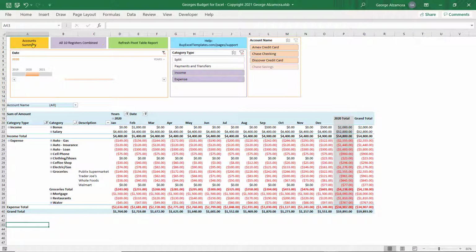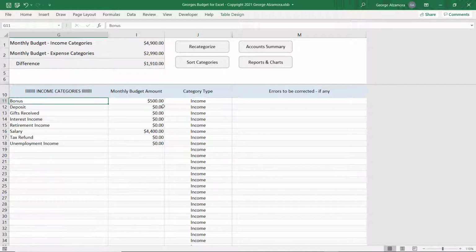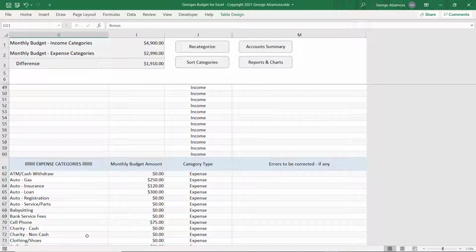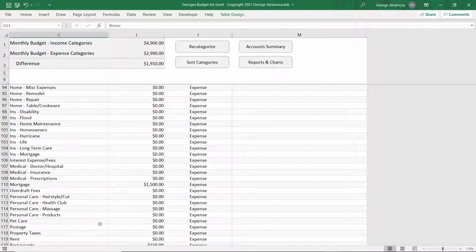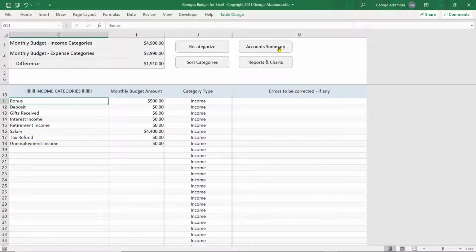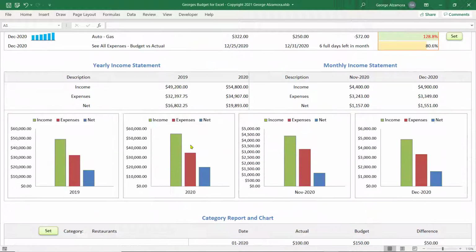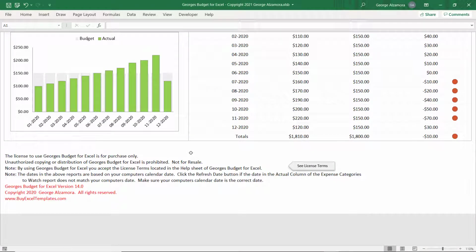The last thing I want to show you that's new is people were asking for more categories. So let's go to the category list. So now there are 50 income categories and 200 expense categories that you can customize. Okay, so let's go back to the account summary. So that's a basic overview of George's budget for Excel version 14.